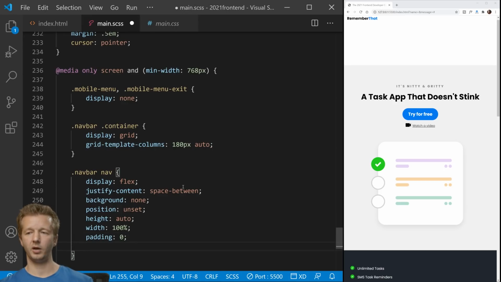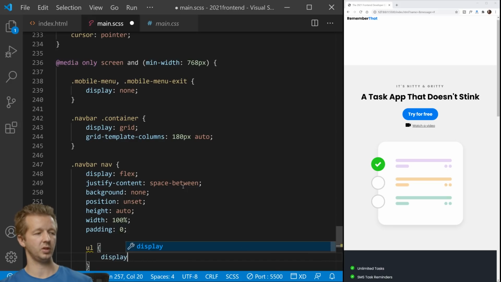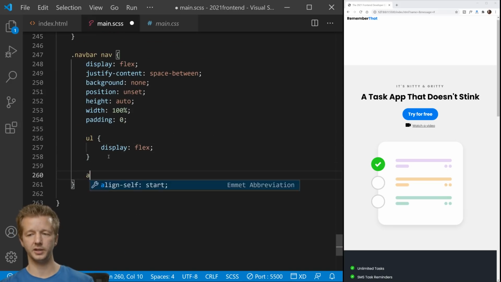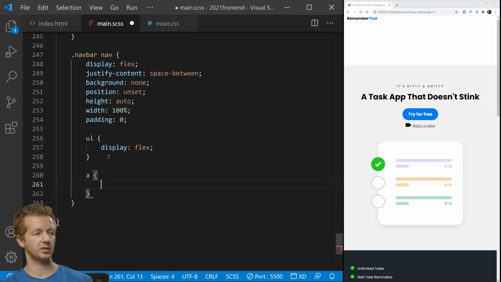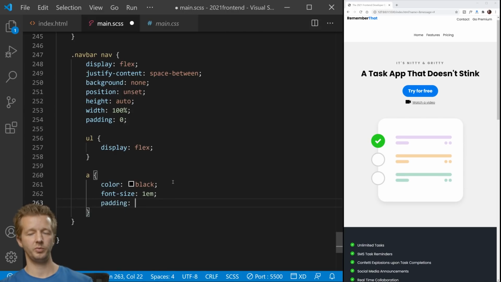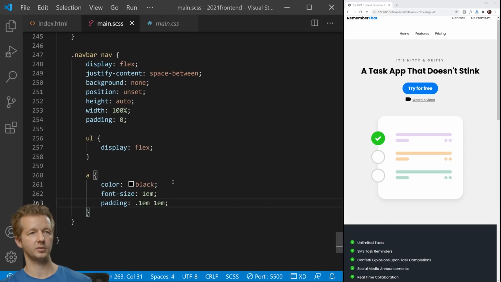And now we're going to come out and specify the unordered list inside of them. Display flex. Now right now we can't even see what's happening because the text is white. So let's take our links, make color black. There we go. Let me come down here for our links. We're going to do font size 1 em unit, and padding will be 0.1 em unit on the top and bottom and 1 em unit on the right and left.